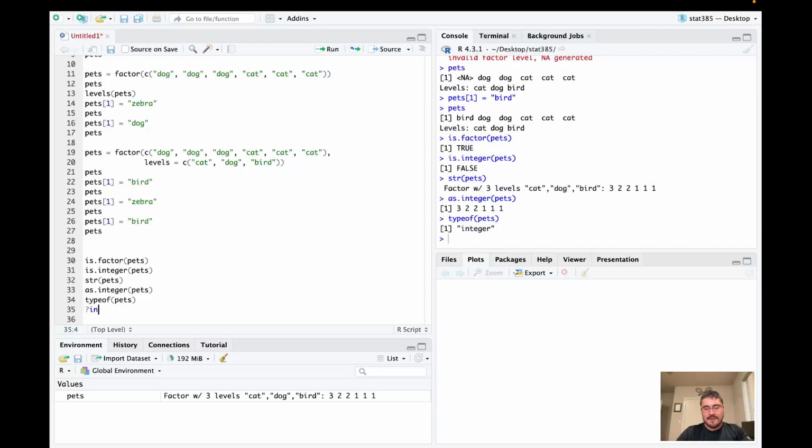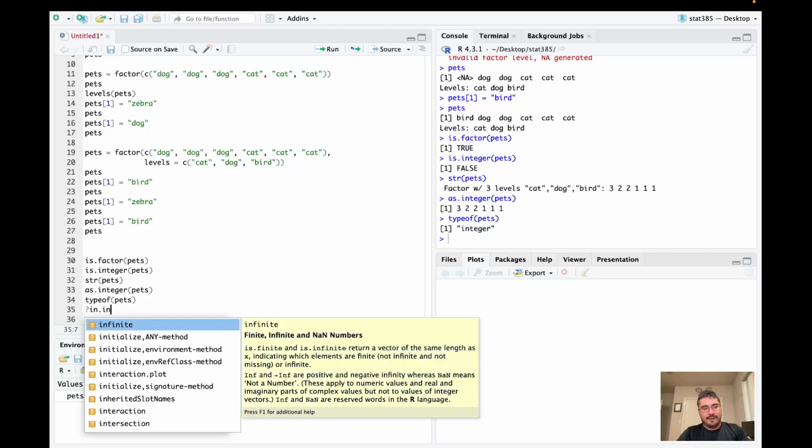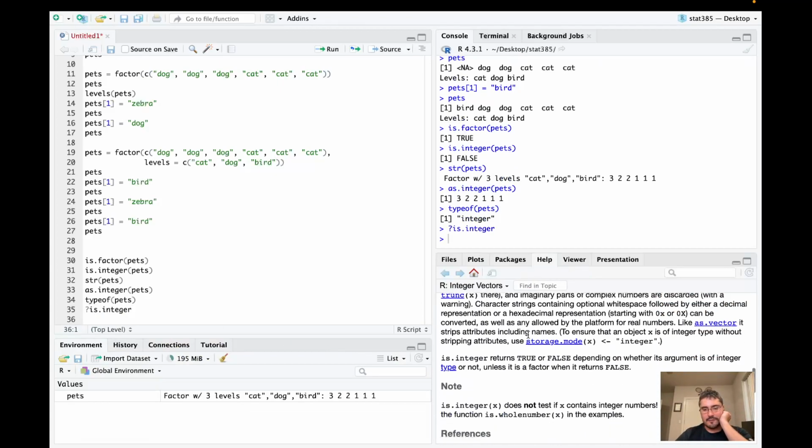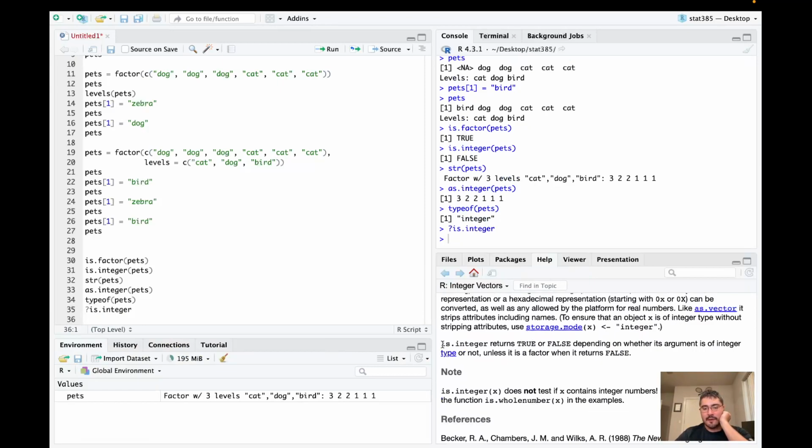Okay, so let's read some documentation. is.integer. So what's going on here? Details, or rather value: is.integer returns true or false depending on whether its argument is of integer type or not. So it is of integer type, but then it says unless it is a factor, then it returns false. Okay, so there is an integer encoding under this. This is a type integer vector. The display is these categorical levels, dog, bird, cat, but there is an integer encoding.